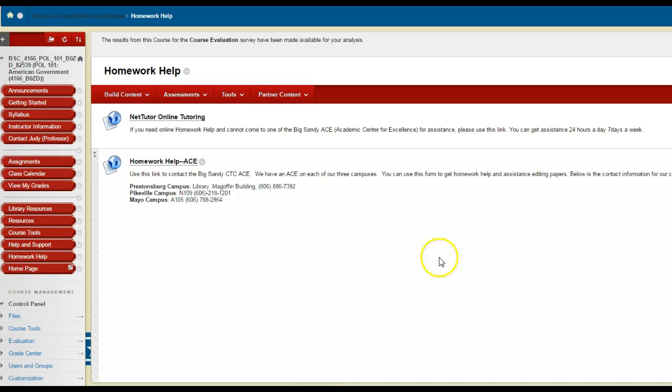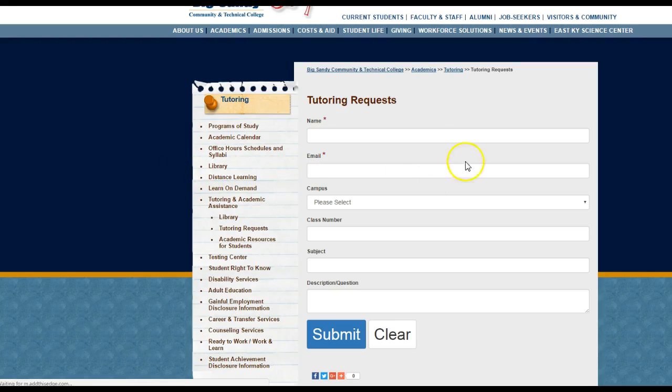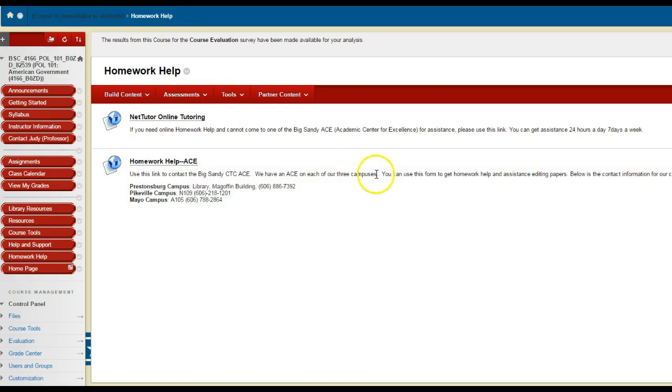Homework help. This is the tool where I have our students linked to, number one, the ACE Center. If you require a paper, they can actually get homework help at the ACE by clicking this little link, and it'll take you to, I'll show you really quick, a tutoring request page. Students can send an email link actually asking for help, and we will actually in the ACE review their papers for them and help correct it.